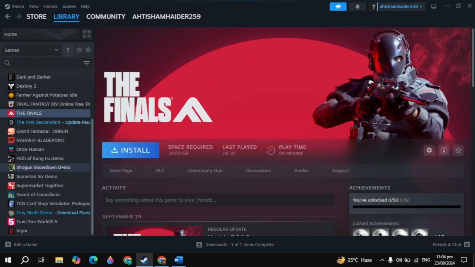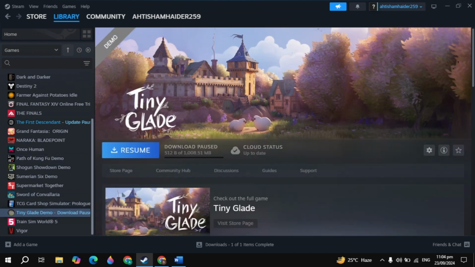Just go to your Steam library and on the left hand side just scroll down and you will see the Glade game demo. Just click on that, then click on install. This is how you can download and install this game.